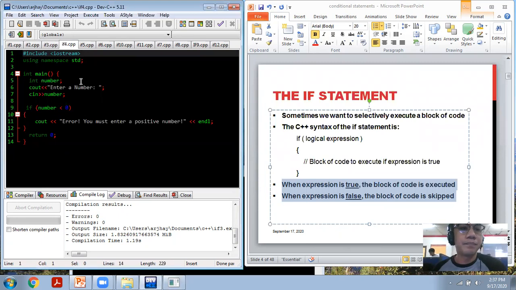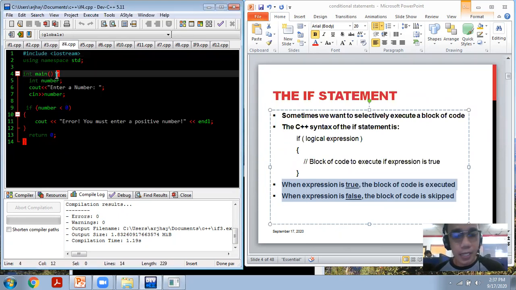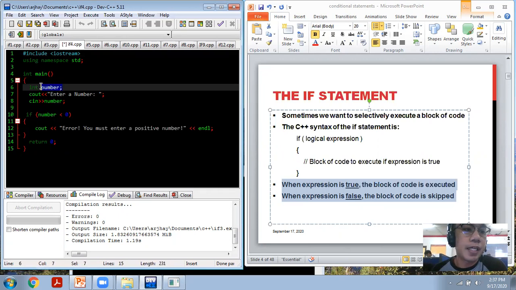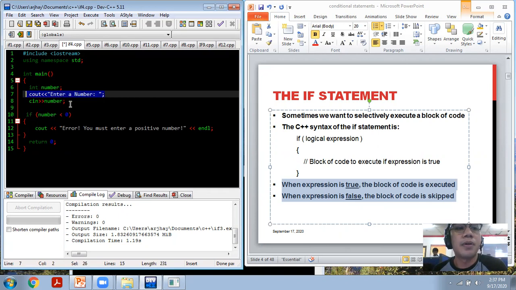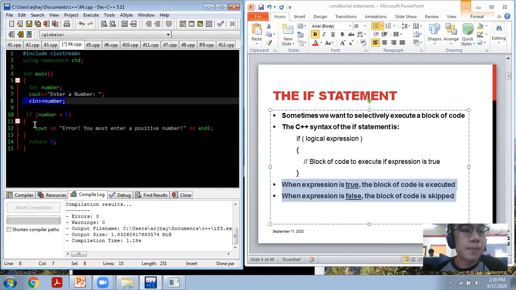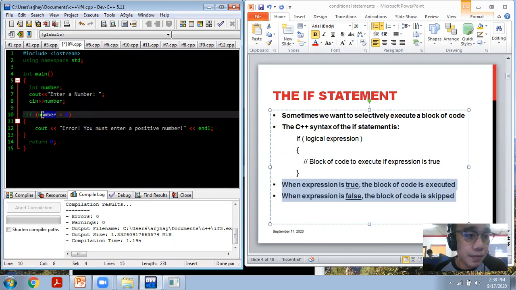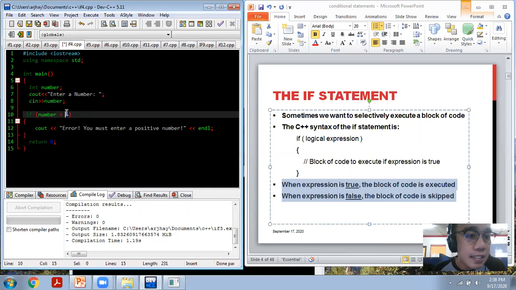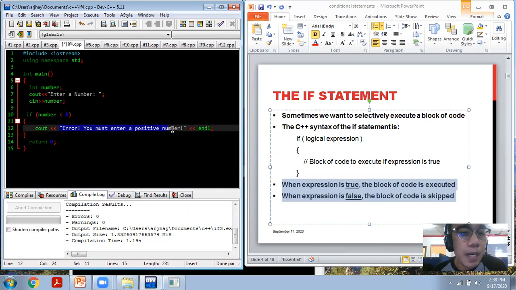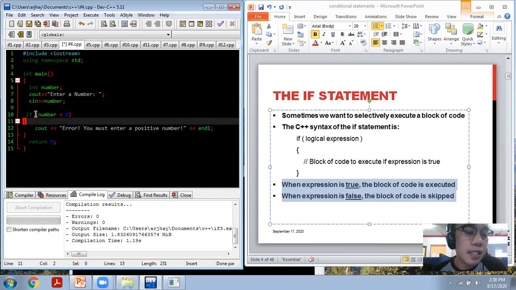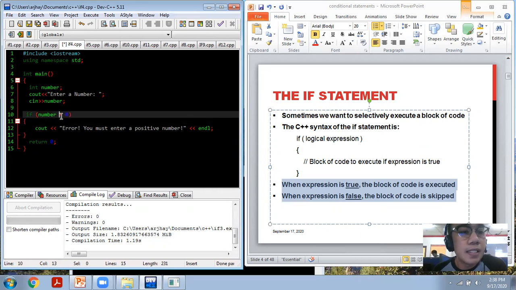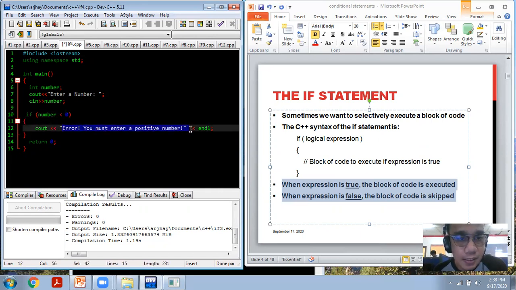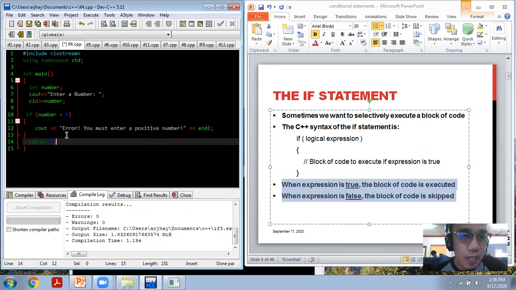Ito, sample din for the if expression. So, we have the variable declaration with the int number. Then we have the cout, enter a number, then cin number. Then we have the expressions. If the number, so number, kasi yung ini-input natin na variable name, is less than 0. Yan. If less than 0, the error, you must enter a positive number. Expression natin na kapag number daw ay less than 0, ito yung lalabas na code. Otherwise, wala siya i-display. Okay?